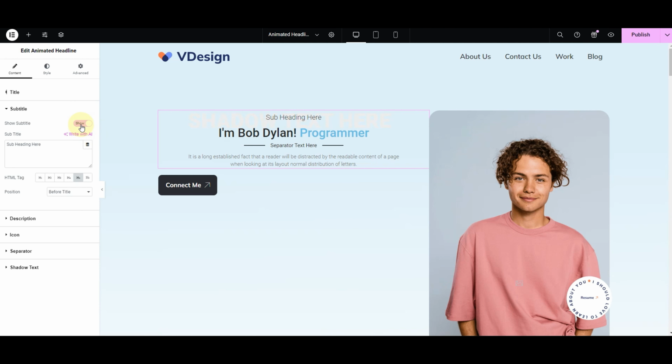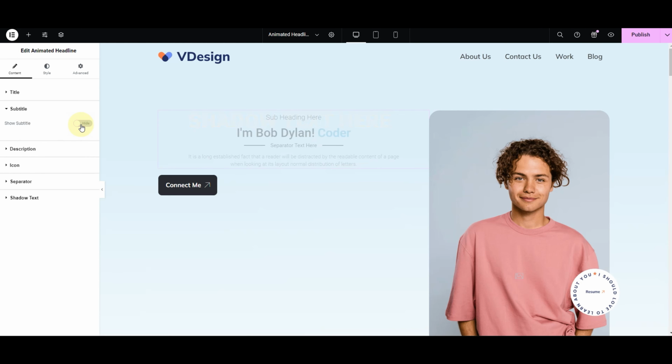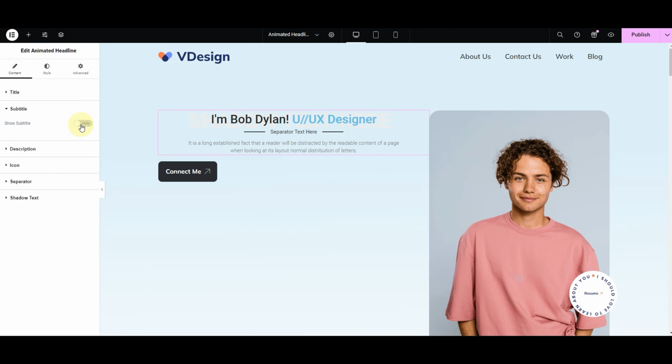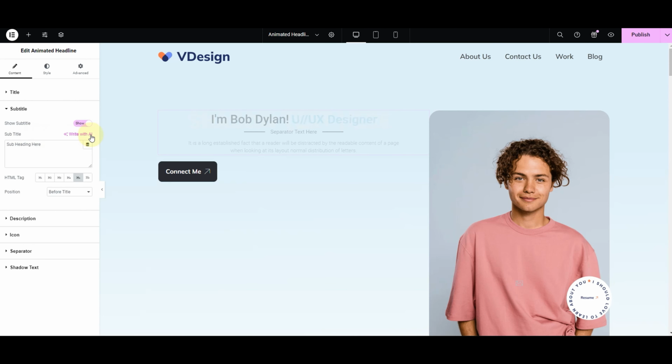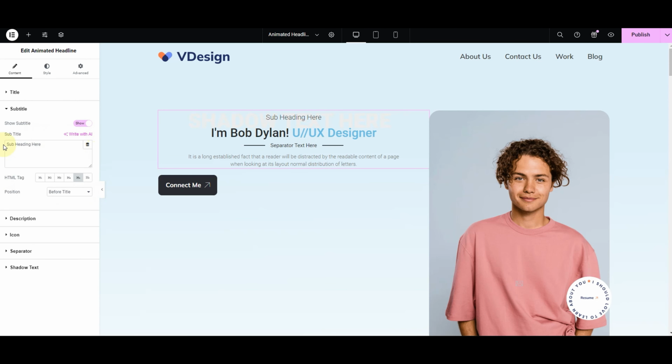Toggle the switch to show if you want the subtitle, and if you don't want it, then switch it to hide. By selecting the show option, you can see the other subtitle options. Enter the subtitle in the subtitle text field. Let's add a personal touch with Hello World to give our portfolio a friendly feel. Then the HTML tag.